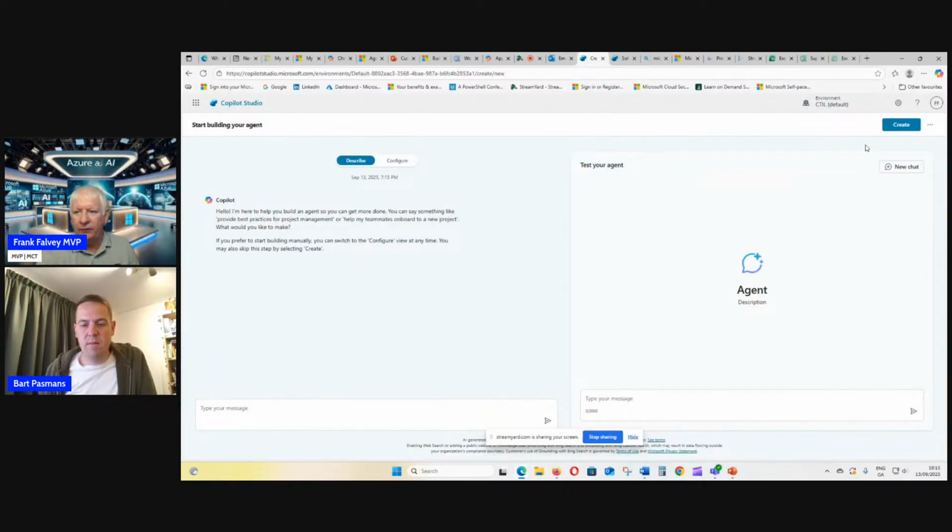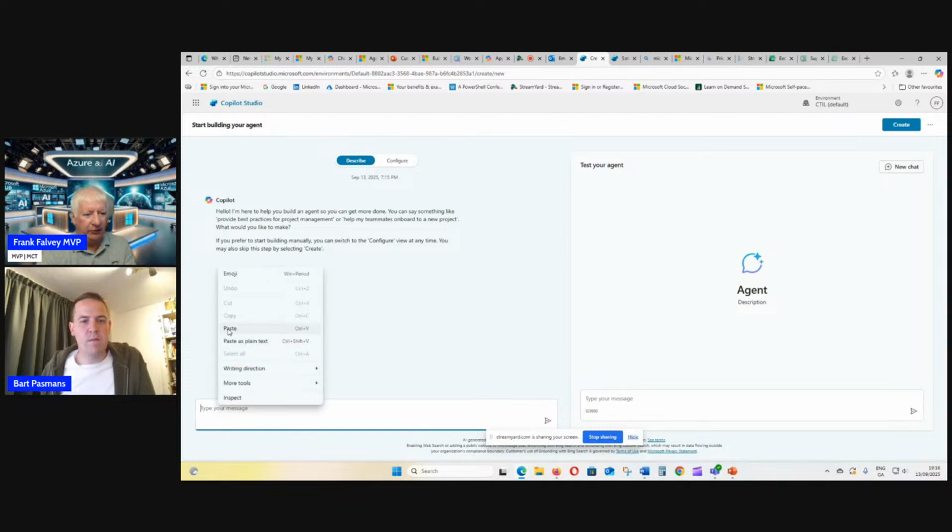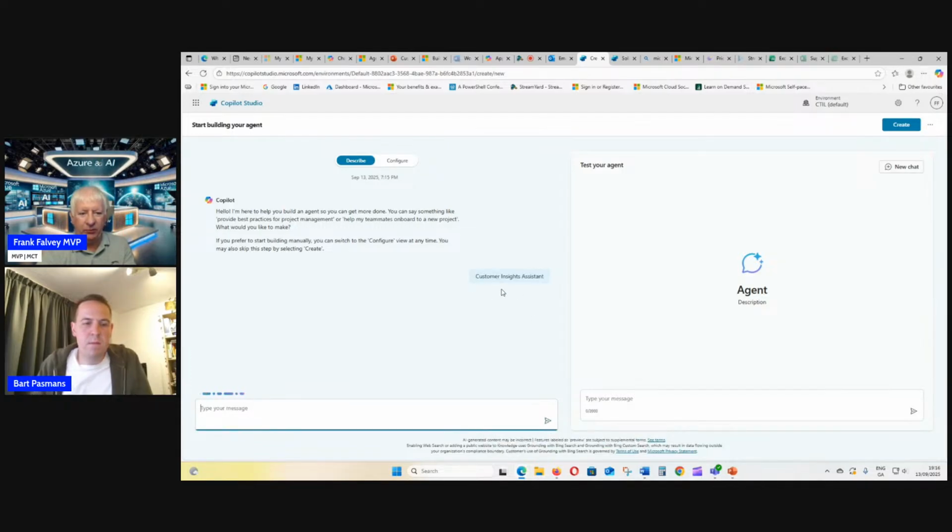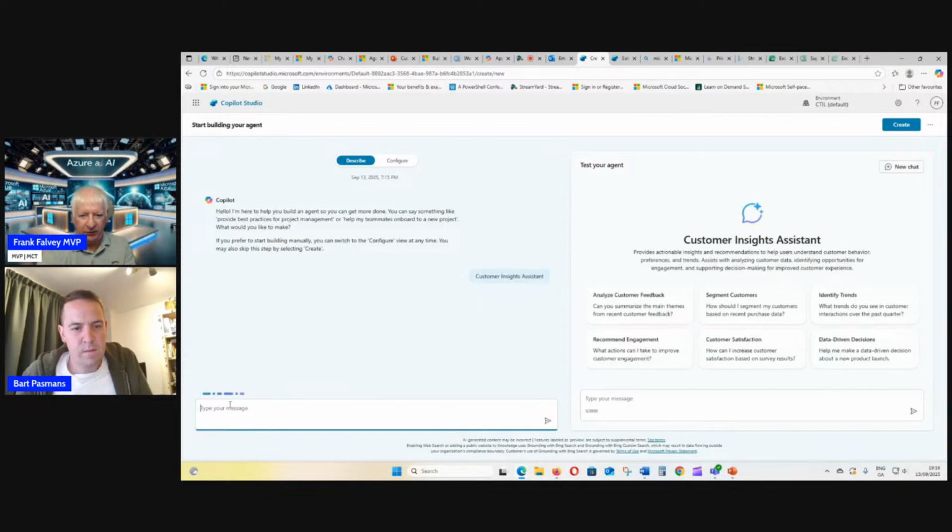Okay, so if I go, the two buttons up the top here, right? This one is to describe what you want. So if I go into the prompt down here and I just paste in customer insight assistant and hit the go button, it comes up here and sees that I want to create a customer insight assistant, and it's working away on it down here.